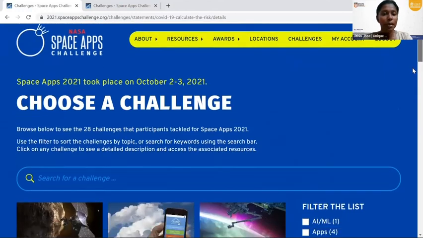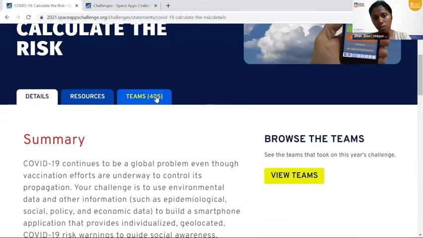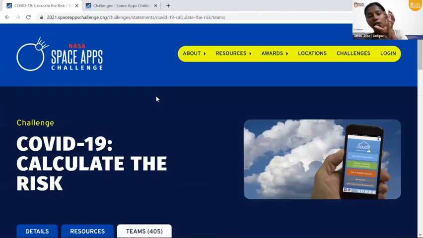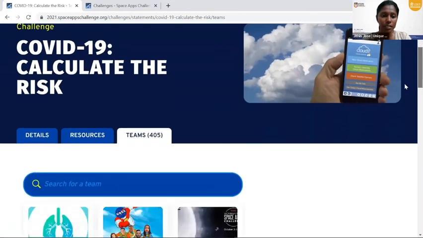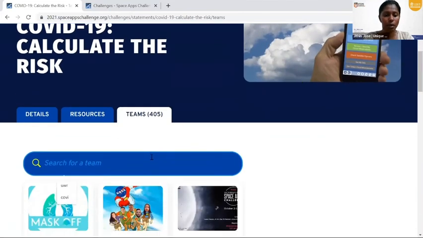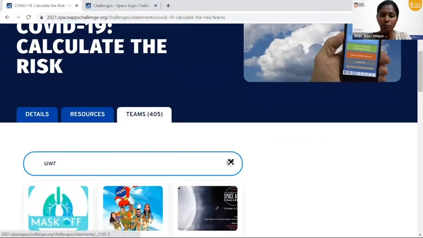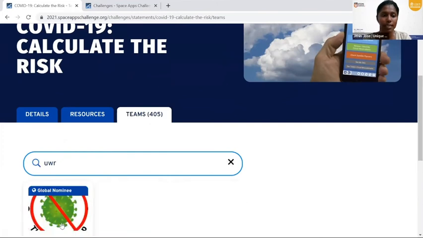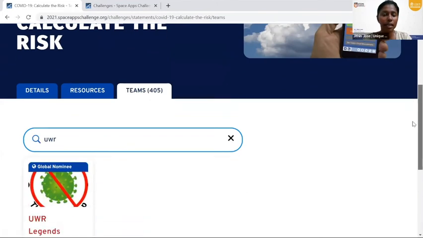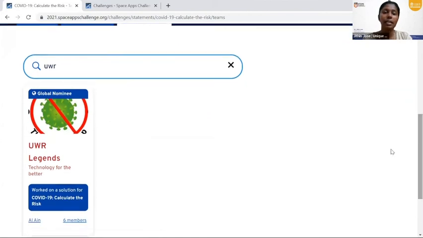So in this topic, there were 405 teams. So 405 teams participated for this one topic. And out of this, we had our UWR. You'll just share, you'll get all these information. Yes. So UWR Legends, they worked on this topic and they were nominated as the global nominee.